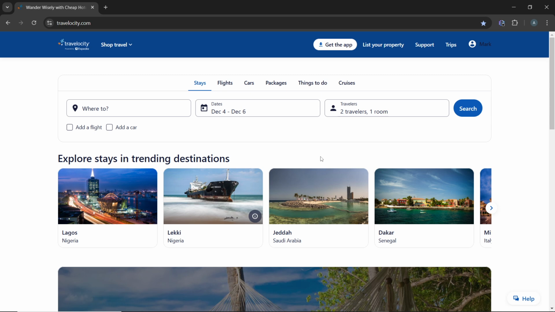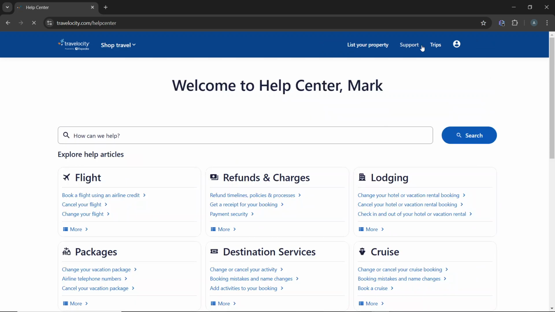So now that you're here, the next thing to do is to check the top right corner of the screen and you're going to find the support tab. Click on the support tab and that's going to take you to the help center.